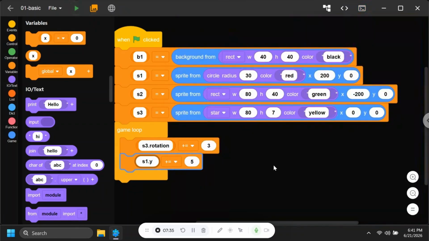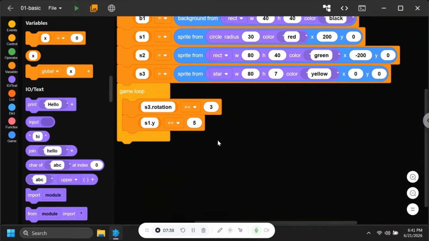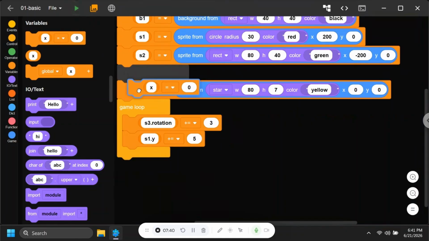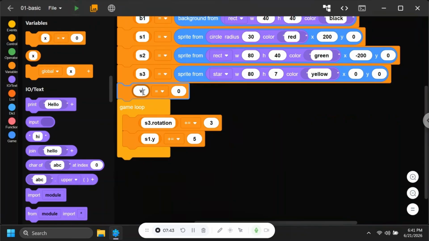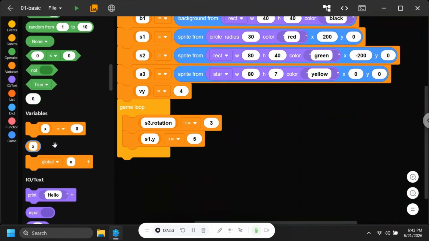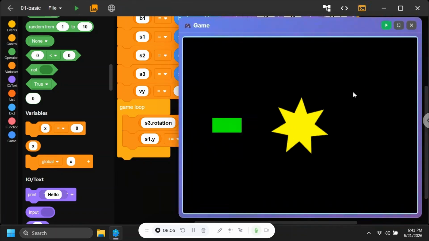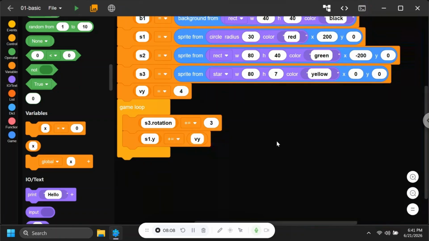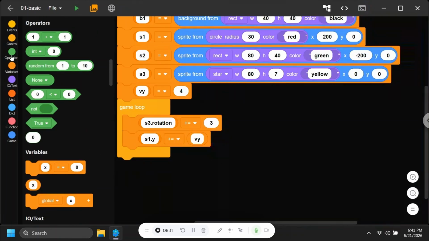Suppose I want to reverse direction. I need a variable vi, velocity. The upward speed is 4. So here instead of adding 5, we will add vi. So when vi updates, it will change, and here I can check the condition.